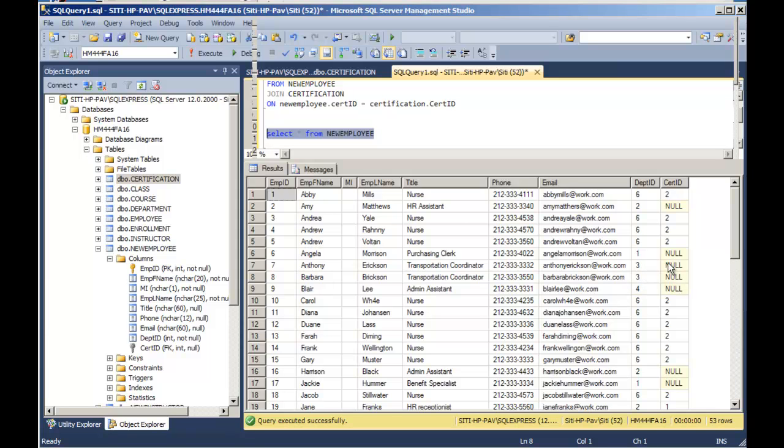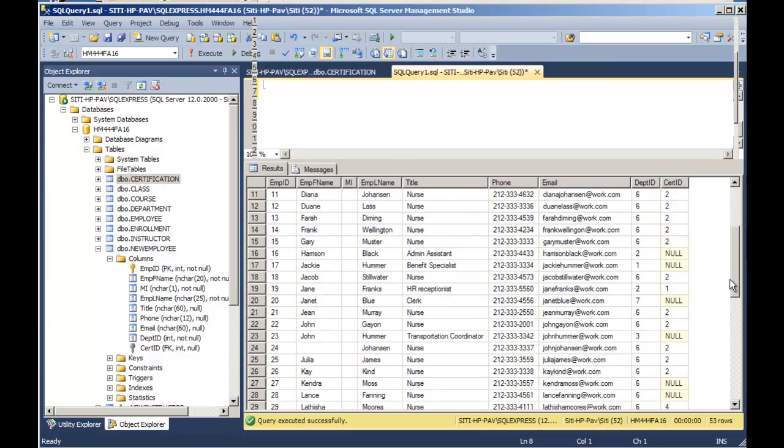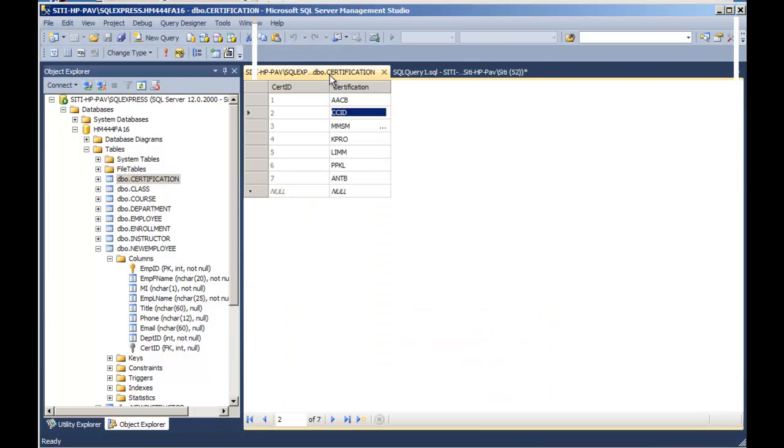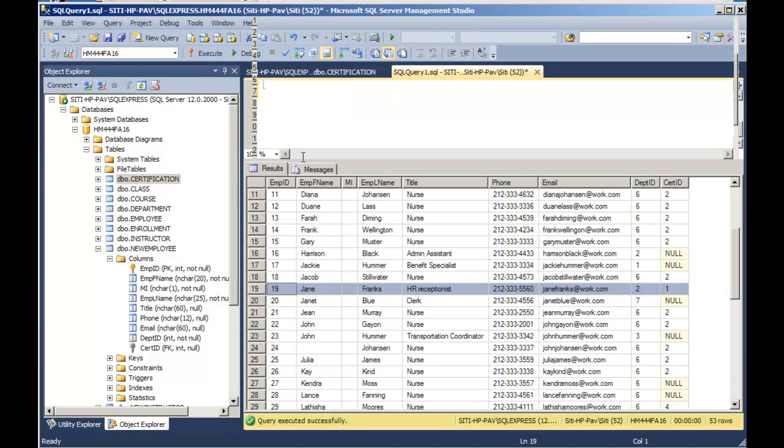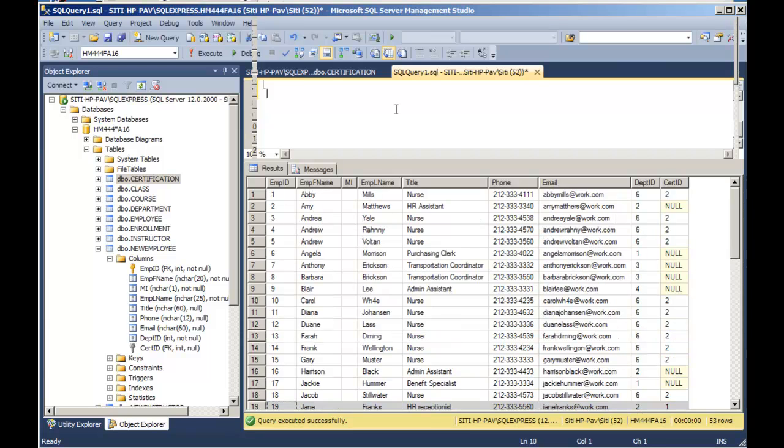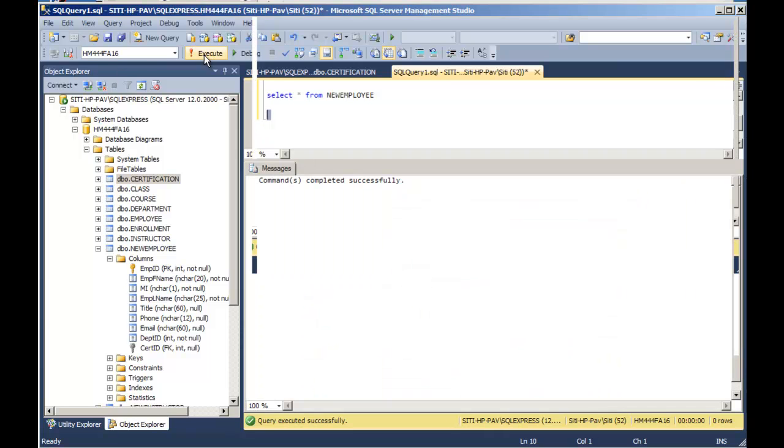And then Amy Matthews does not have any certification. Let's see who else has. Jane Franks has certification code number 1, and that would be AACB, whatever that means. All right, so now let's go back to our query. I'm going to delete that query, delete the results, and go back to our query.